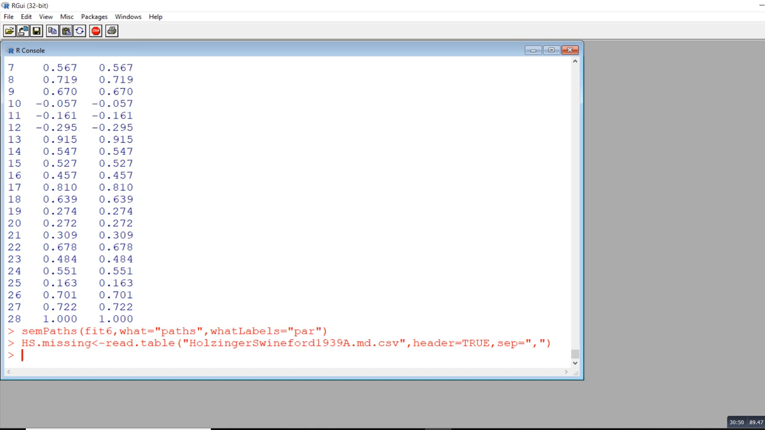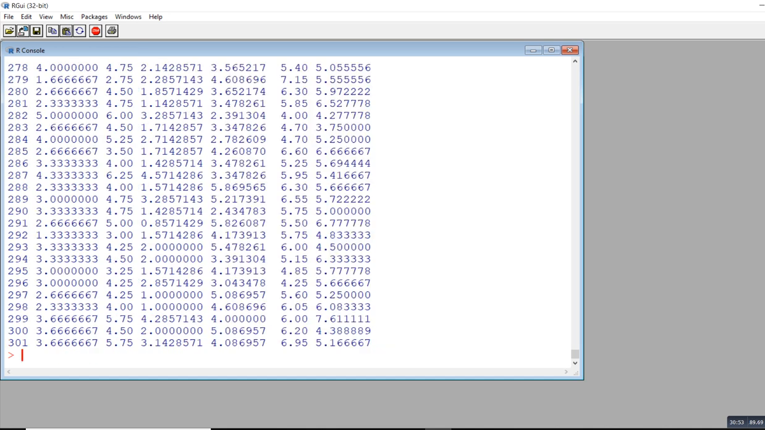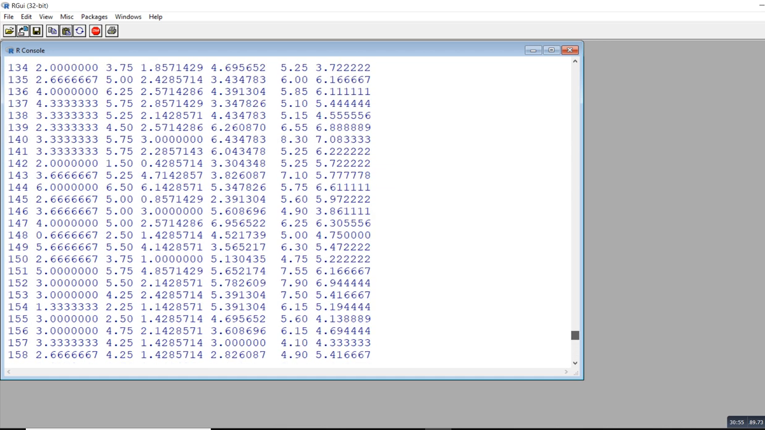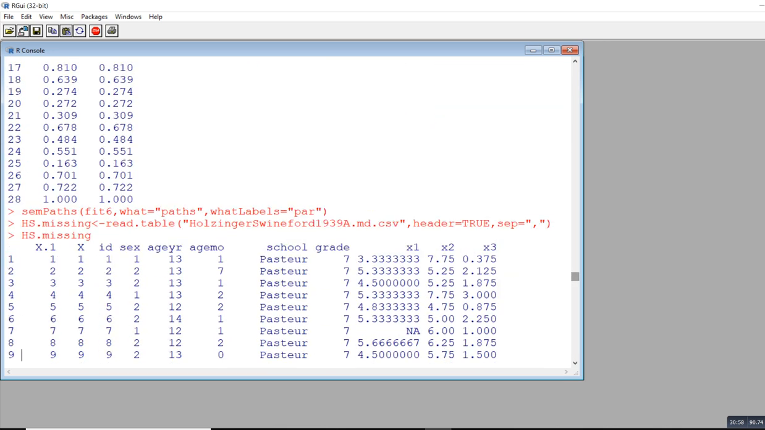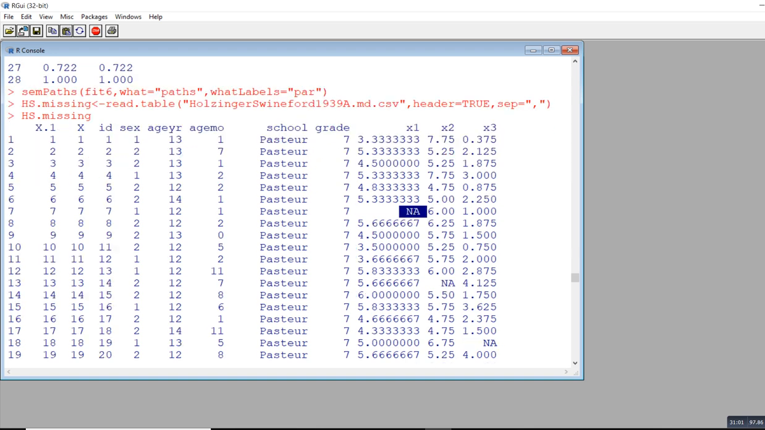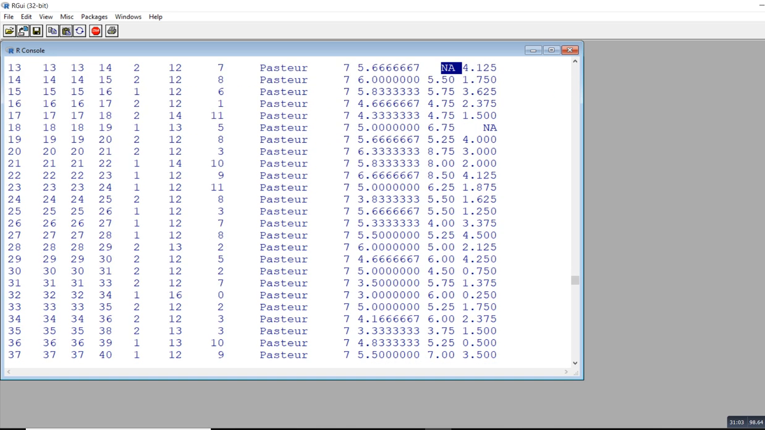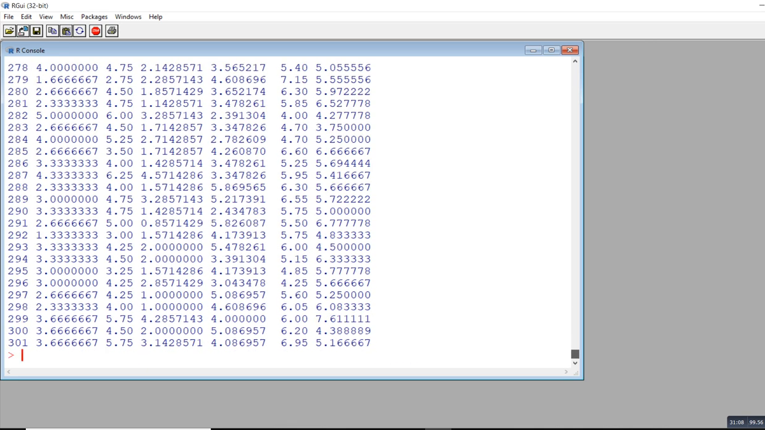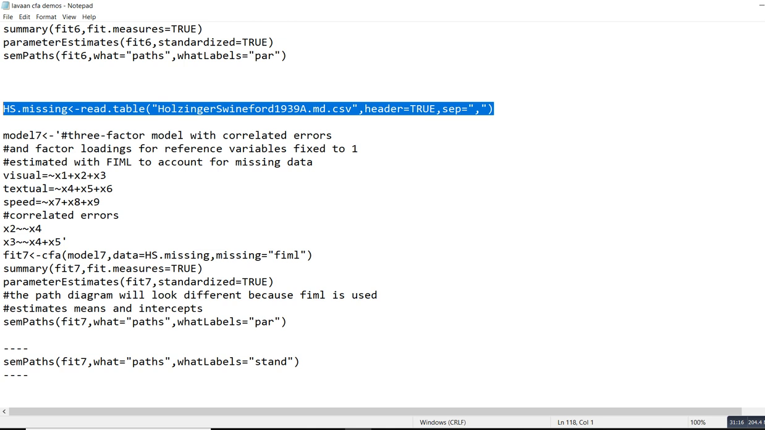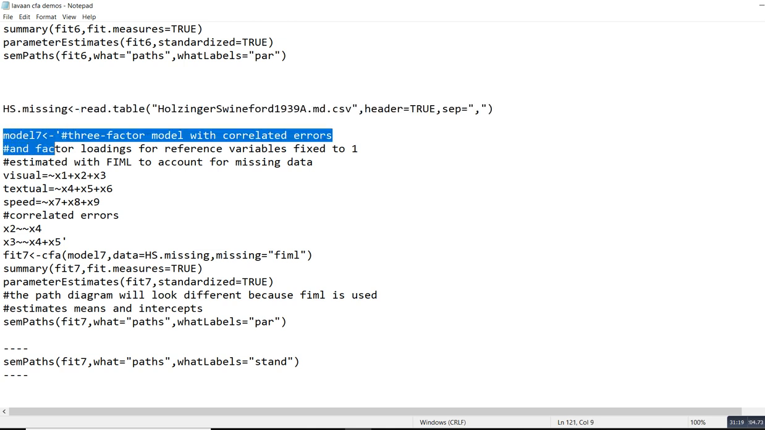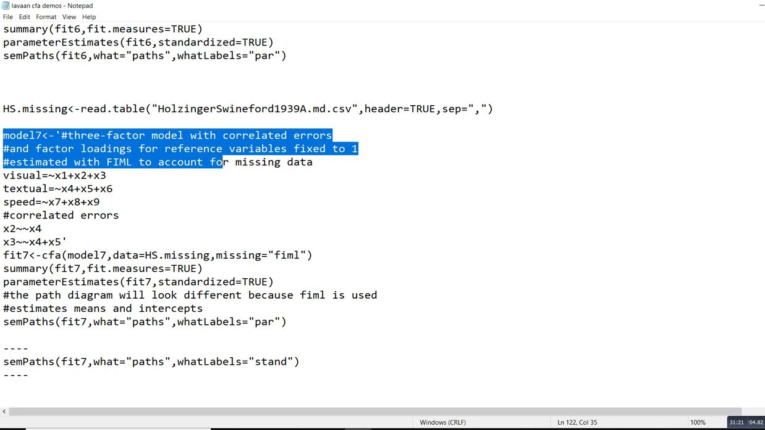If I just type that in right here and hit enter, just showing you this particular data set, you'll notice that there's some NAs in here, there's an NA right there, an NA right here, and so forth, and then right there, and some others. And so there's missing data. So if I run the CFA in the standard way, then listwise deletion would be utilized. So instead, I've specified a model, again basically a three-factor model. And in this case, we're going to use full information maximum likelihood to estimate the model.